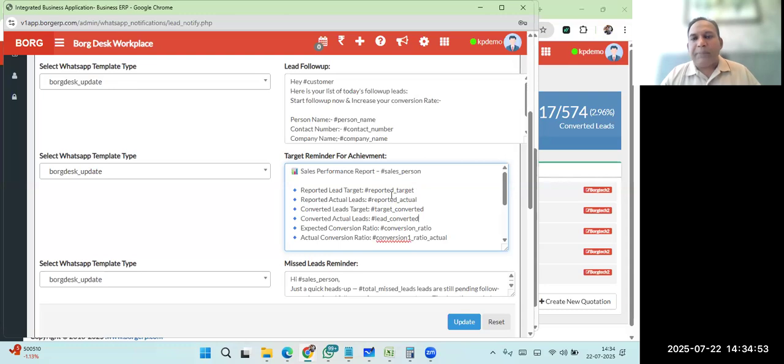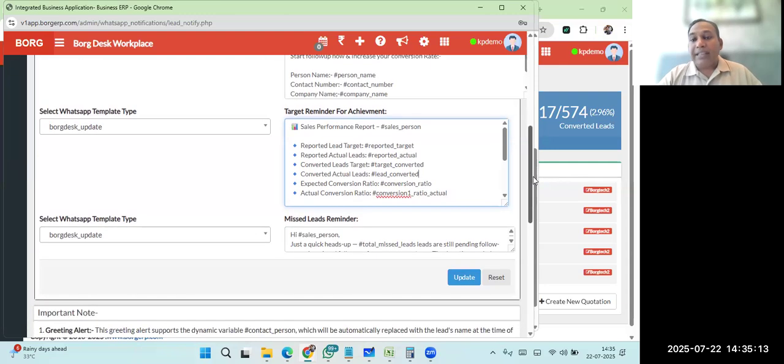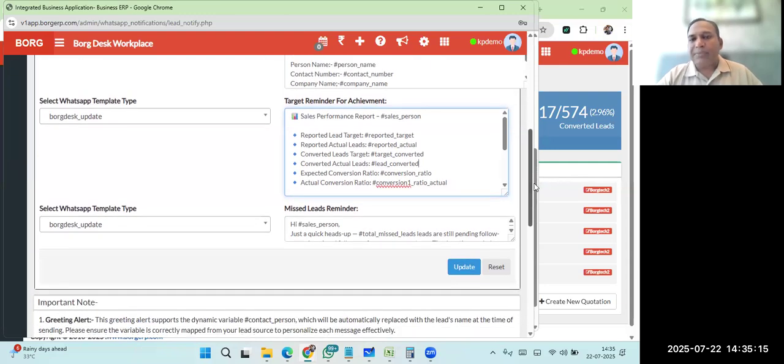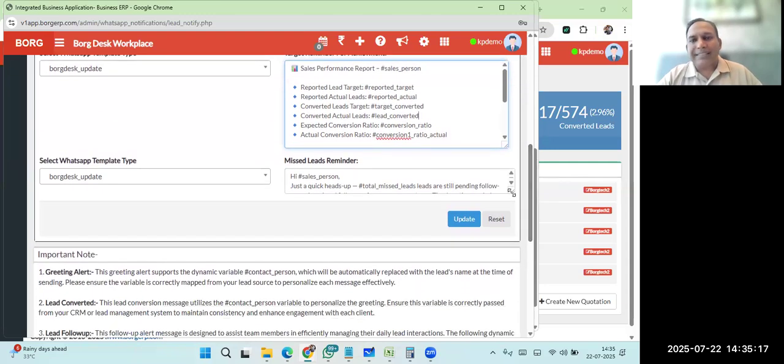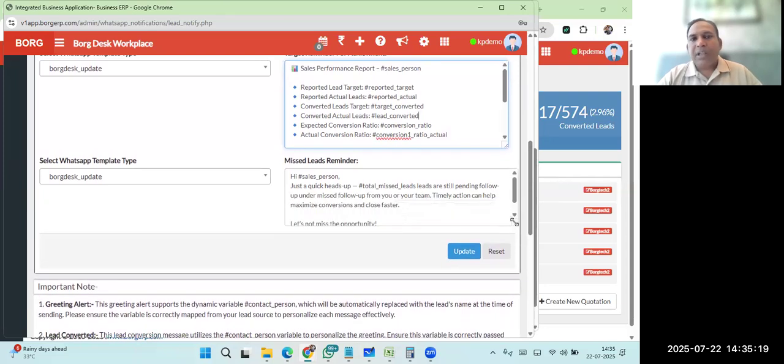This much target you have still left to achieve. So this system automatically reminds the salesperson that this much target is achieved, and this much is yet to be done, and accordingly the salesperson starts taking action. So this is a kind of psychological activation for the salesperson to start working extensively to achieve the target.